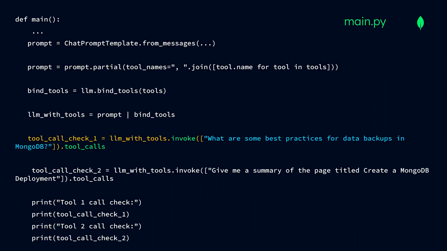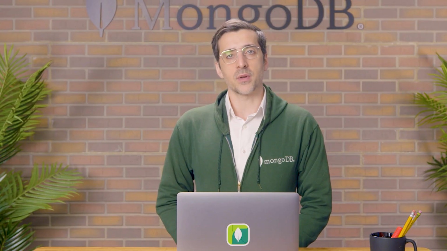The first query, what are some best practices for data backups in MongoDB? Is designed to be broad and should lead to the activation of our vector search tool. The second query, give me a summary of the page titled Create a MongoDB Deployment, explicitly requests a summary of a specific document. This should lead the agent to select the second tool. Let's run the code and see what happens.